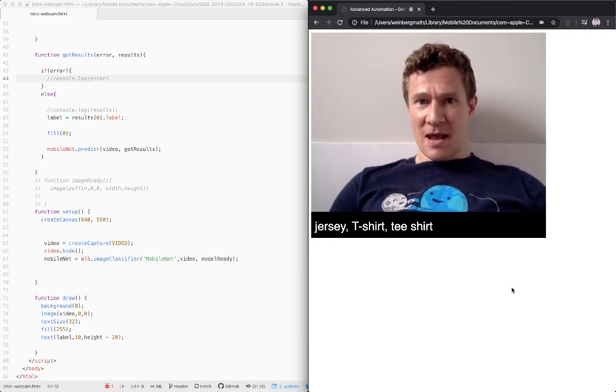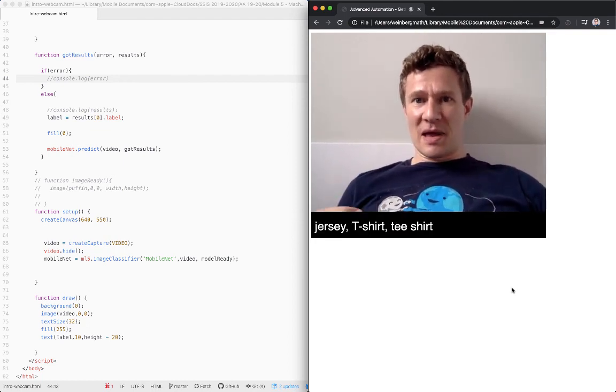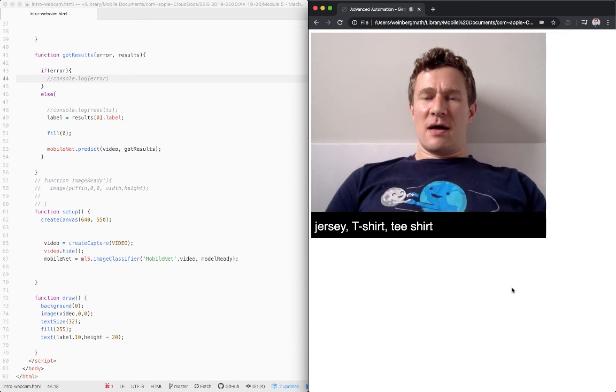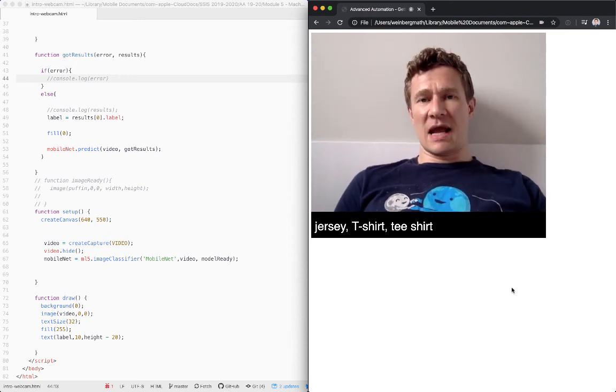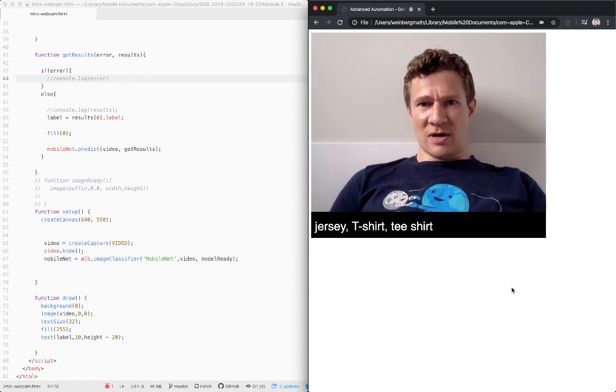So that's it. Congratulations, you have now implemented a machine learning classifier, MobileNet, using ml5js in a web page. It's a huge deal. So, great job. See you next time.